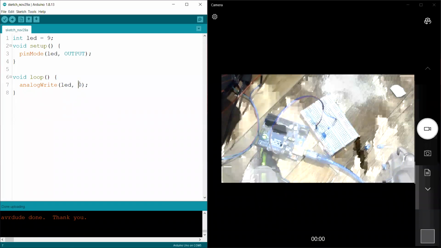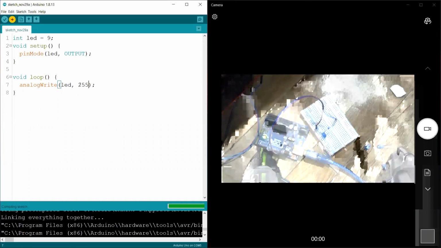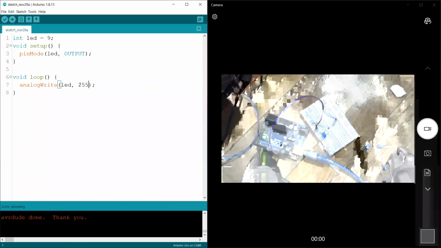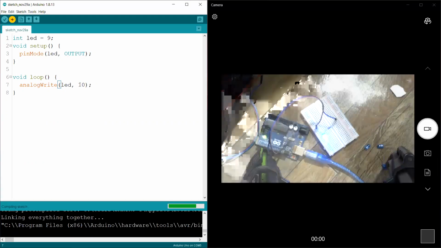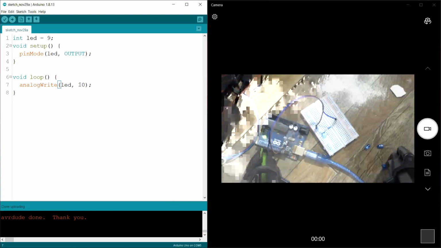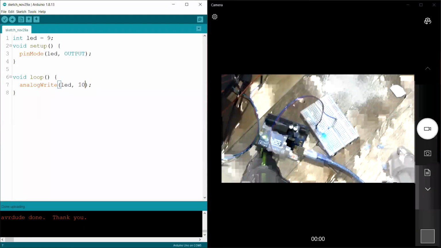See, it's turned off, right? Now if I type in 255, it's going to be turned on 100%. See, it is really bright. If I say, let's say 64, take note of the brightness. See, it is dimming. If I say 10, it is going to be even dimmer.